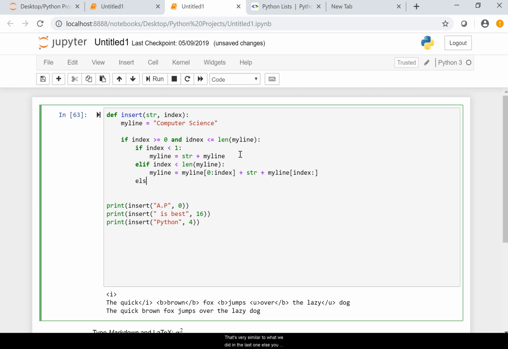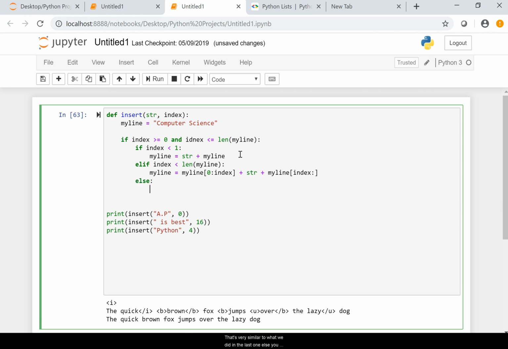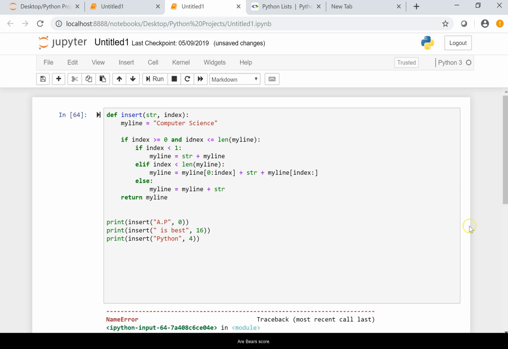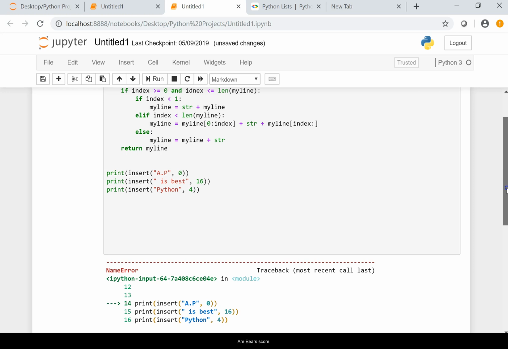So that's very similar to what we did in the last one. Else, you want to add it to the end. So my line equals my line plus the string. And then we need to return my line. So let's test it. Errors, of course.